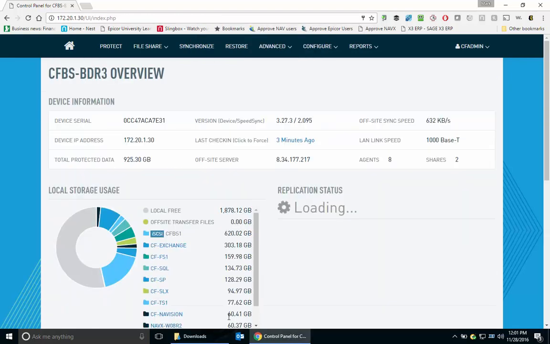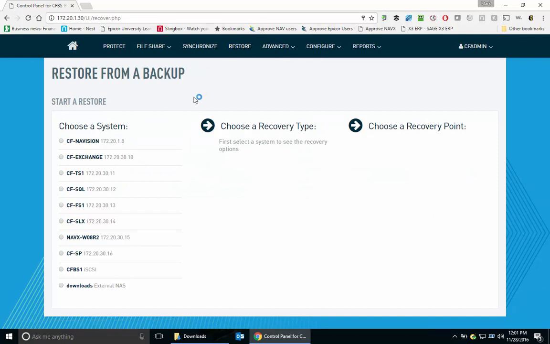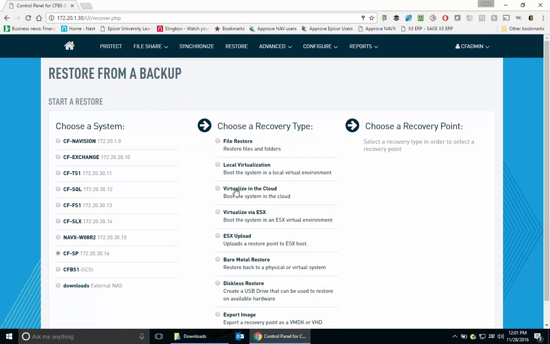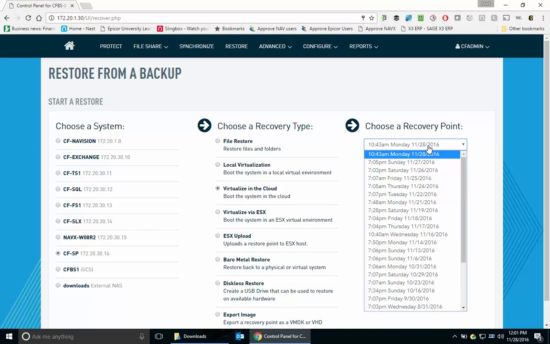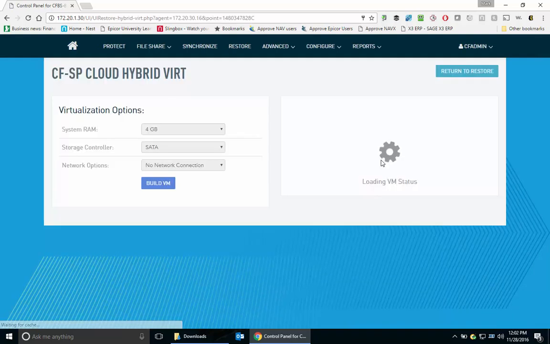restoration. So the next thing we're going to do is simulate a local disaster where we had, say, a fire or a long-term power outage or other situation in which all of our local servers, including our EverSafe device, are unavailable. We're going to go to our Restore tab like we did before, but instead of saying local virtualization when we select our device, we're going to say virtualize in the cloud. Here you'll see all of the cloud instances that are snapshotted, and here's the manual one we sent up shortly ago. So we'll click on that and say Start Hybrid Virtualization.